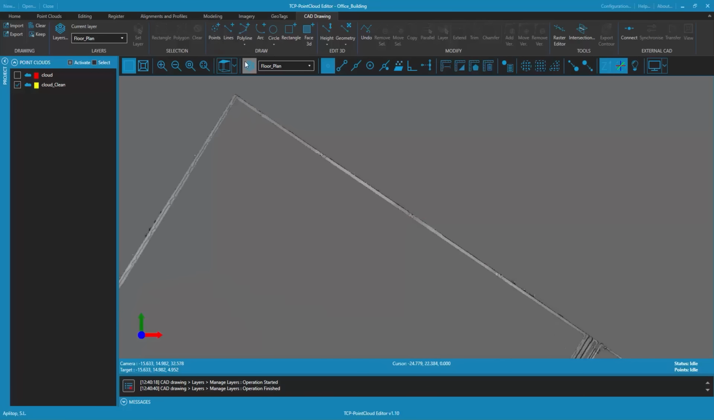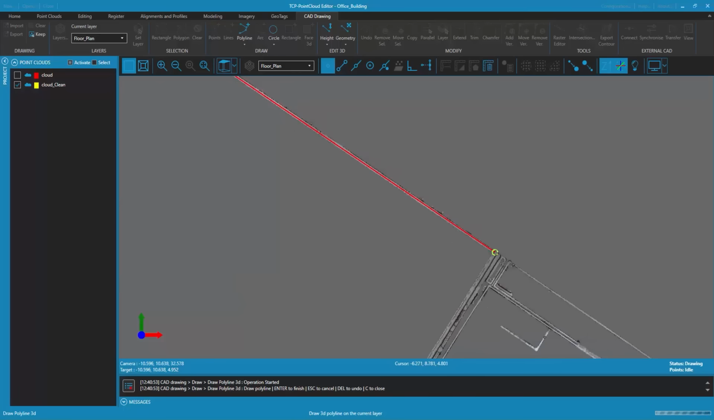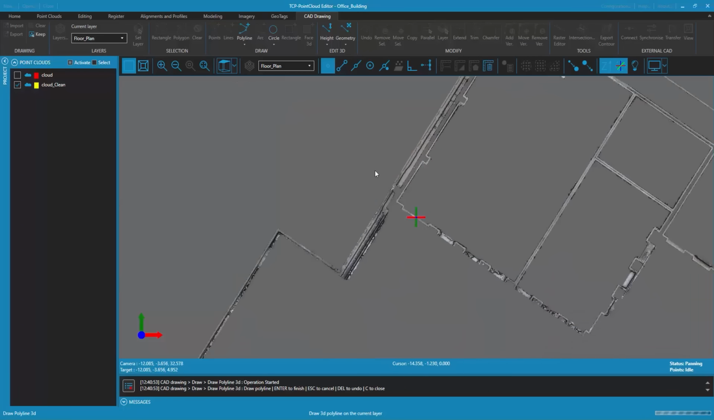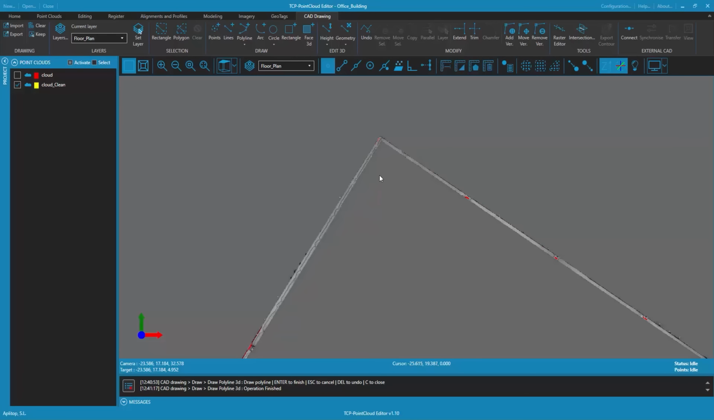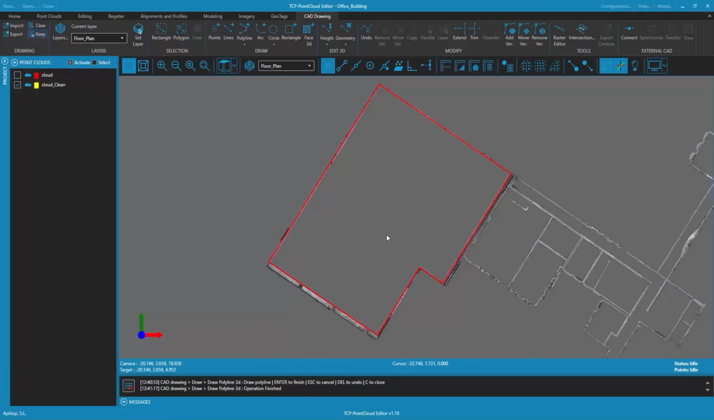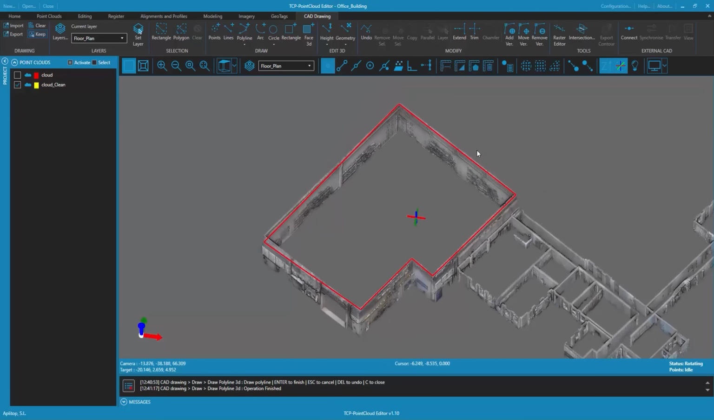Having the view in plan, we are going to draw a 3-dimensional polyline on the walls of one of the building's enclosures. We designate the vertices of the polyline above the point cloud. Close the polyline. Having drawn the polyline with reference to the activated point, we can see that the vertices of the polyline are at different heights.